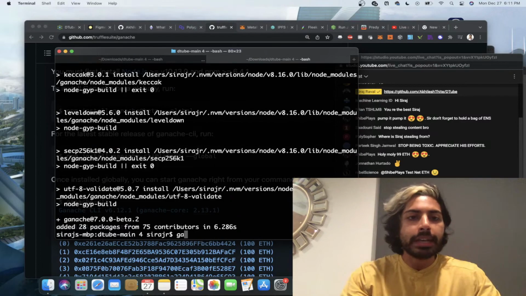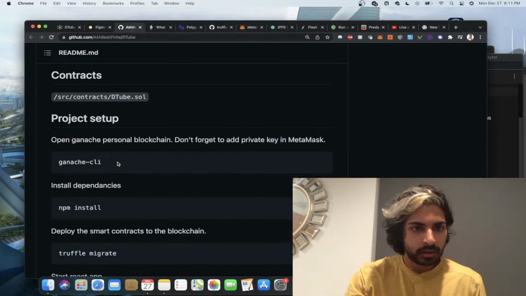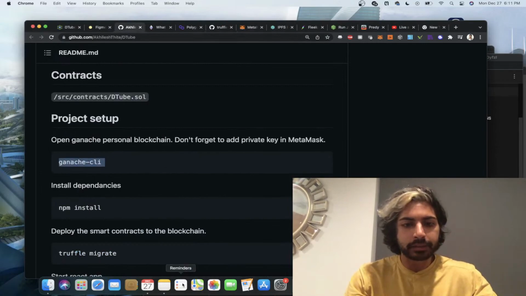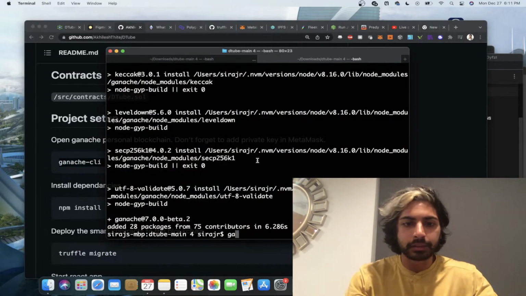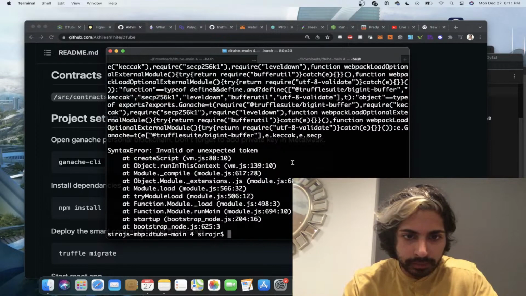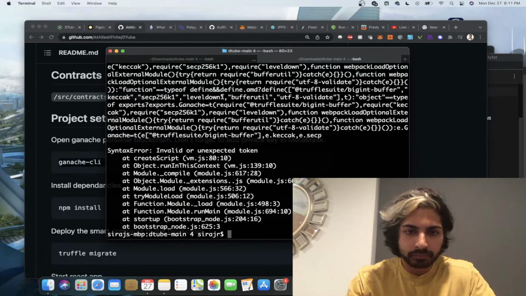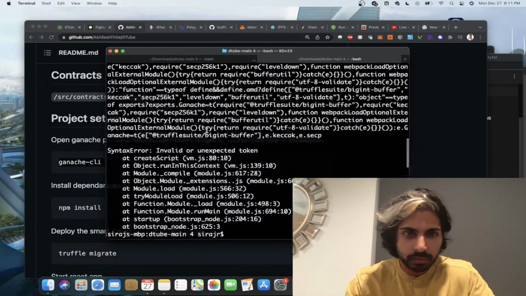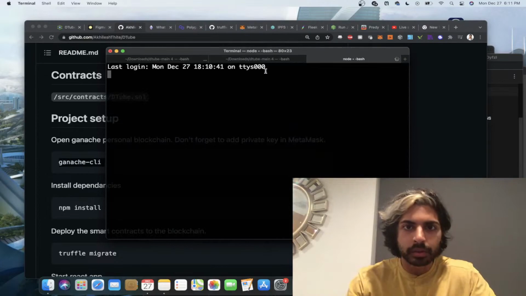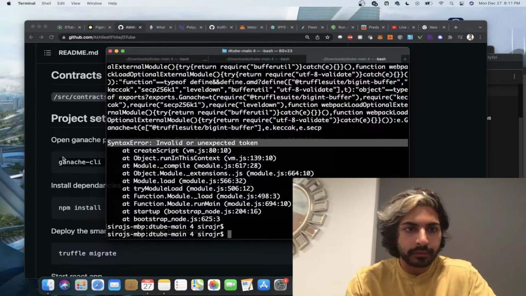Okay, so it's installed, and now we're going to do exactly what it says. We're going to run the Ganache command line interface. CLI stands for command line interface. So let's do that. Invalid or unexpected token. Oh, here we go. What is going on here? Invalid or unexpected token. Let me open up another window here. What is this error? I have not seen this error.